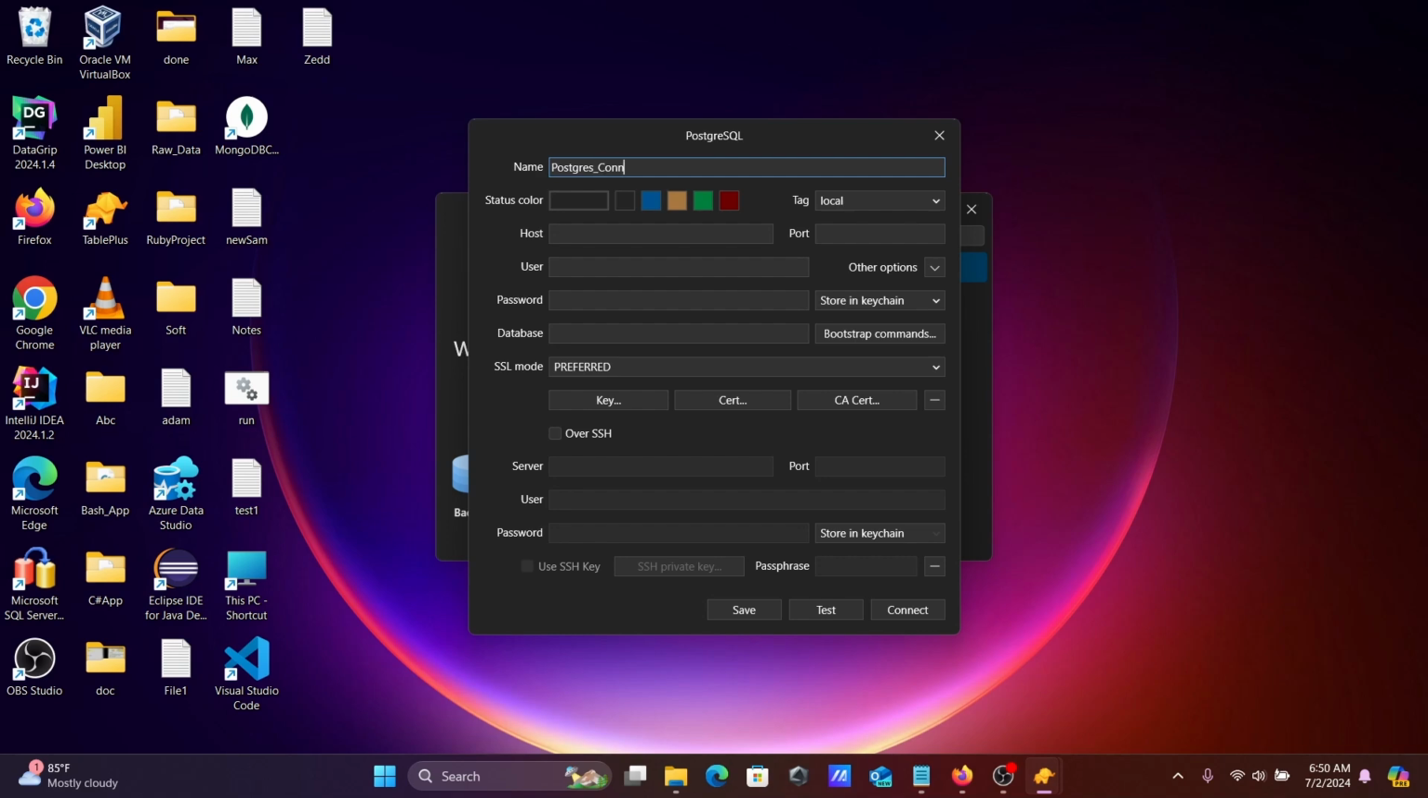postgres_con. Then after host, since I'm connecting with a local system, I'm giving localhost here. Port, you need to give 5432. User, you need to give postgres. And whatever password you set at the time of installation of postgres, you need to give the same password there.